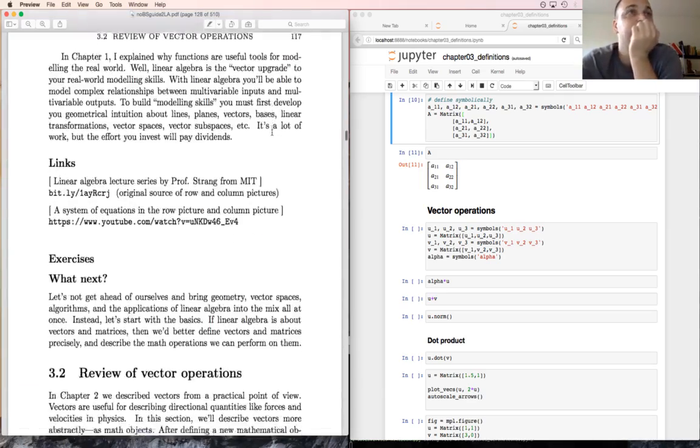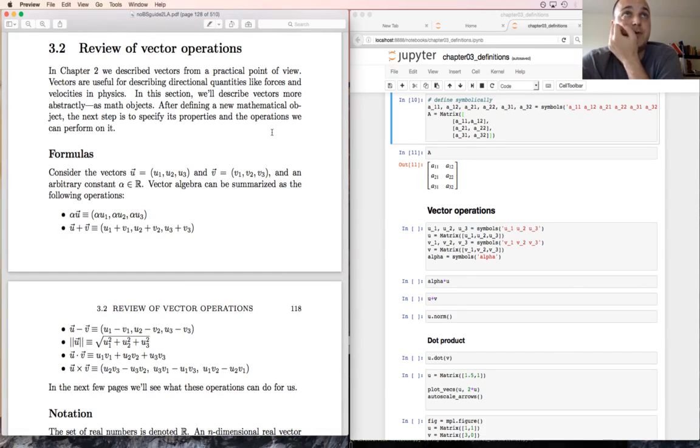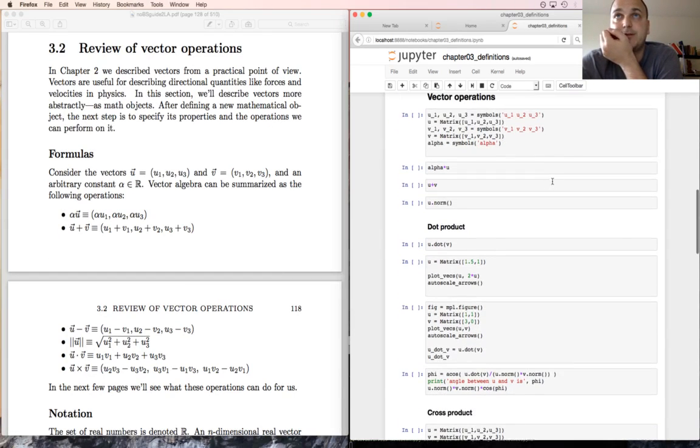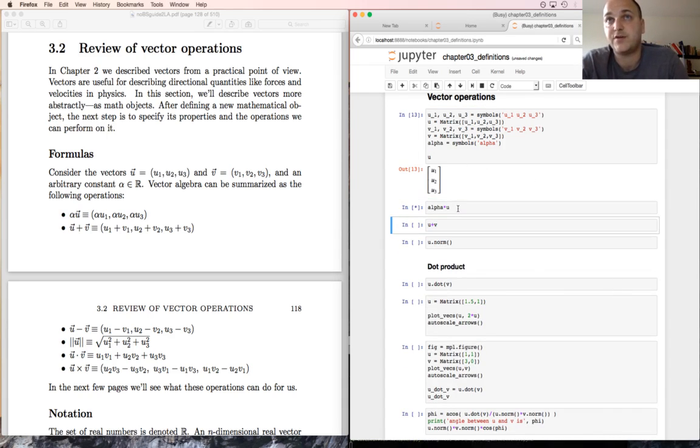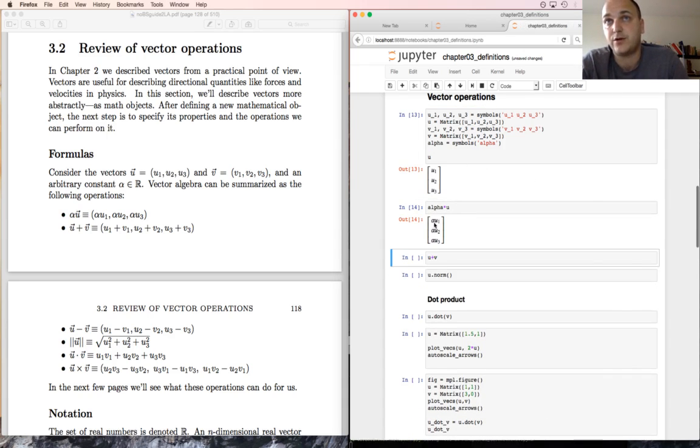This is lagging. All right, vector operations. Let's define some vectors, u and v, with coefficients 1, 2, 3, and a constant alpha. So this just defines these things. Let's see u. What does u look like? It looks like a vector. What is alpha times u? Well, guess what? Alpha multiplies each of the coefficients.